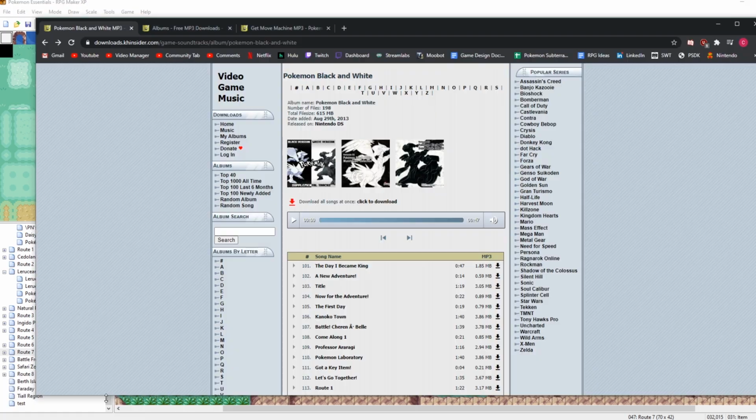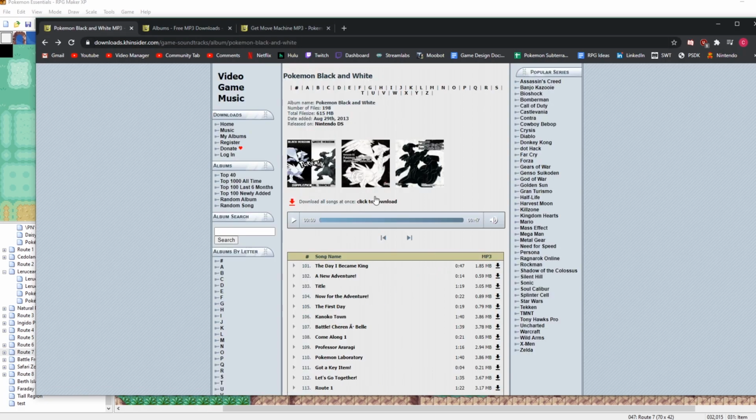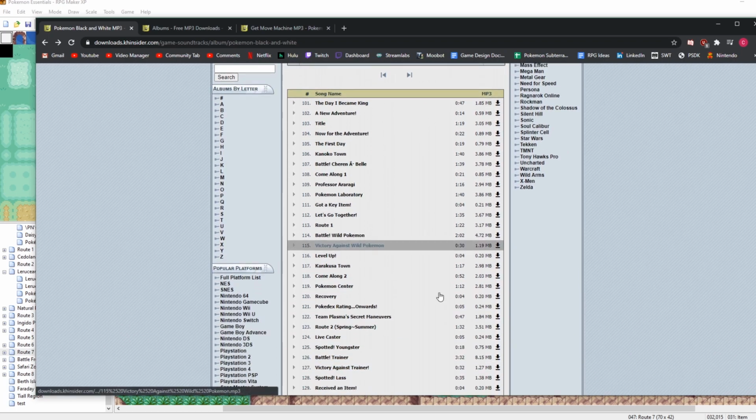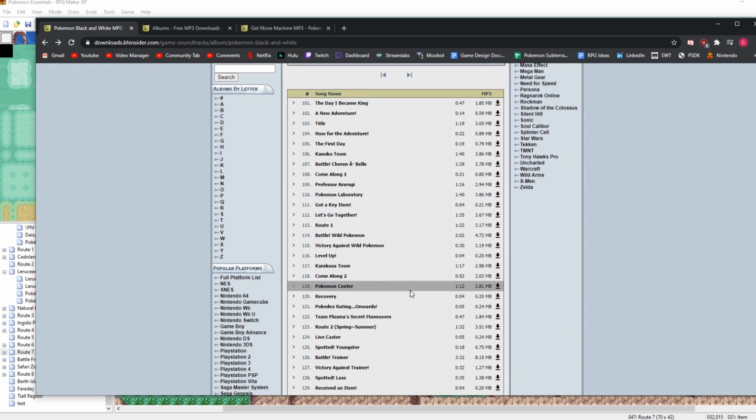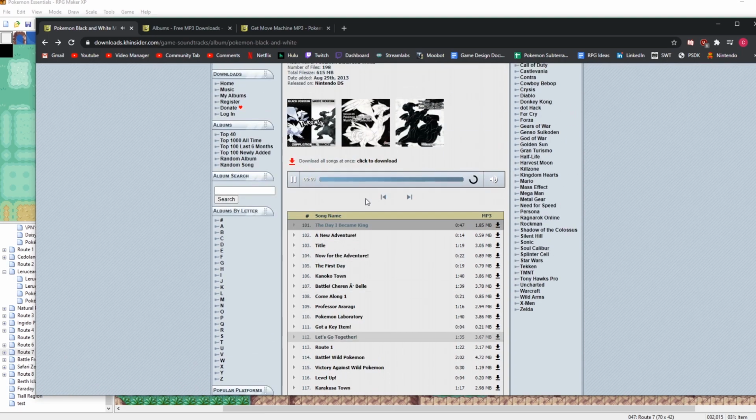This will be in the description, but I recommend going to the KH Insider site here and going through the different game soundtracks. You can go to a bunch of different Pokemon games, even Pokemon Crystal if you want. I'm going to Pokemon Black and White, and I've already downloaded a lot of the files that I would like to hear in my game. One of them being this, Got a Key Item. Let's hear what it sounds like. See, that's pretty good. I think it's going to start auto-playing the next one, and we don't want that.